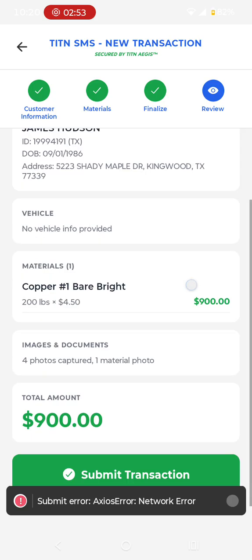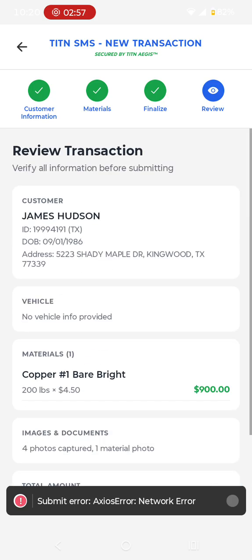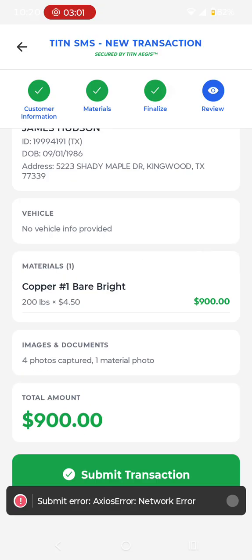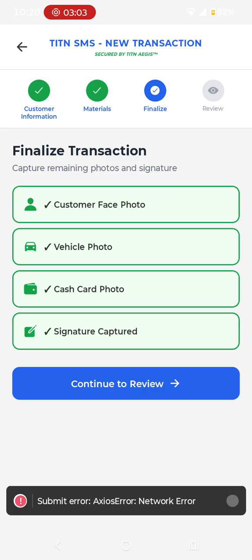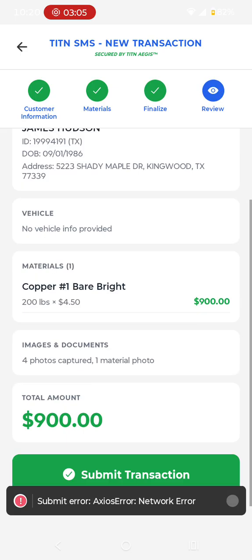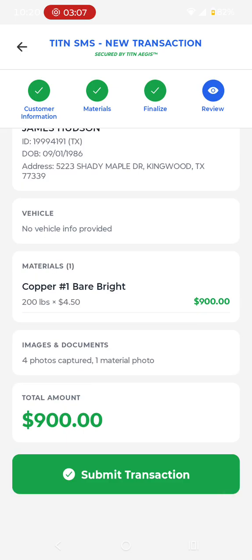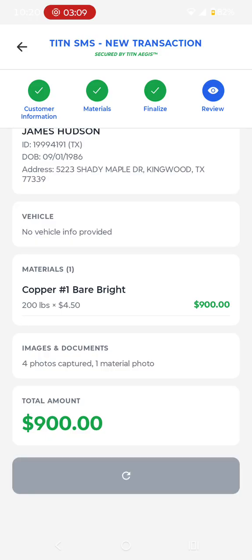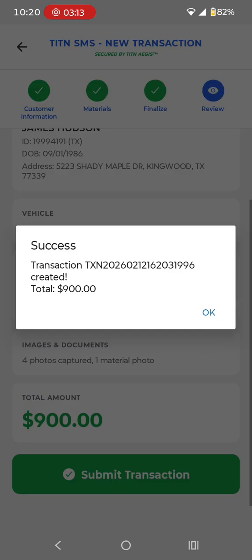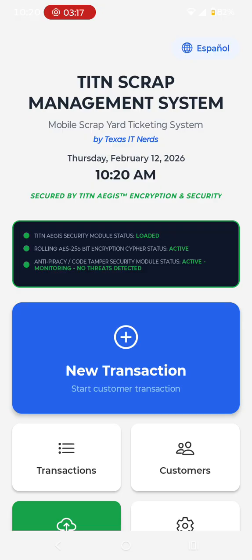So, I guess it didn't submit. But once it submits, go back one step, continue, and submit. There we go. All right. So now it's submitting our transaction, and bam, success. It's been saved now to our transactions. By the way, that also printed out a receipt automatically.